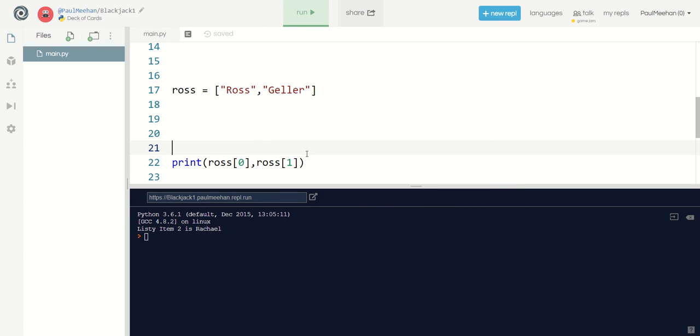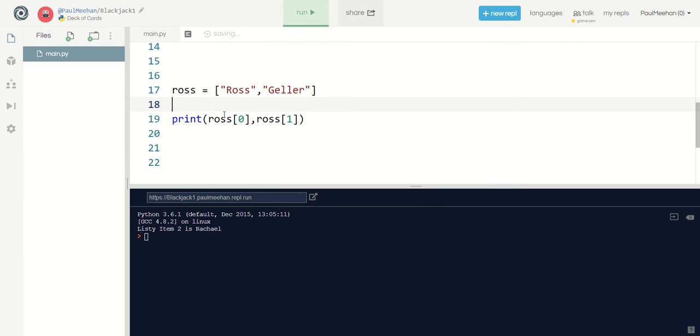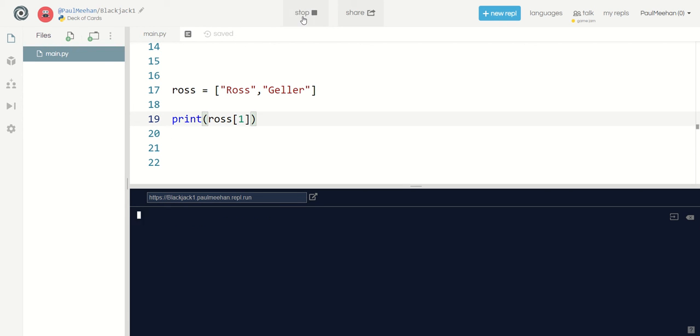What I can print here is both his first name and his surname. Or I can just print his surname. So Ross item 1, which is that, is Geller.